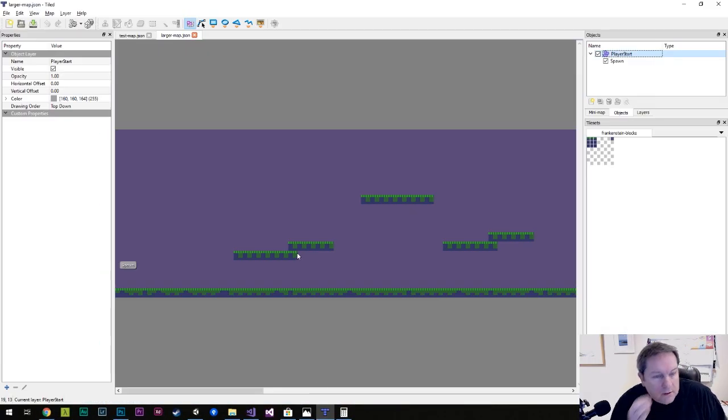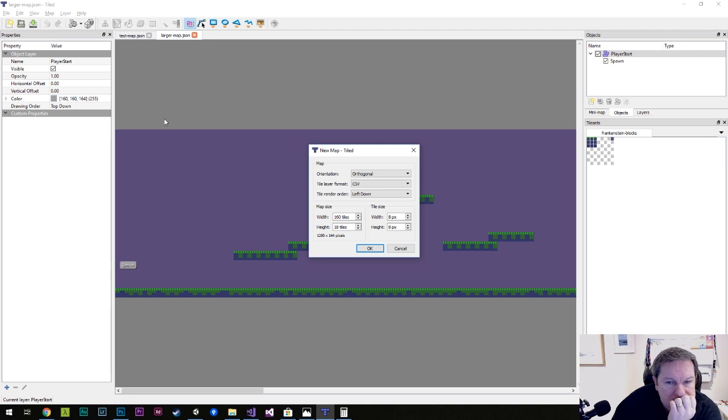Right. Should I create an insight tile there? Okay, well, let's try it. Width is going to be 16 tiles. Height is going to be 12 tiles. 16 and 16. Let's do CSV, left down. Yeah, let's do left down. Okay.